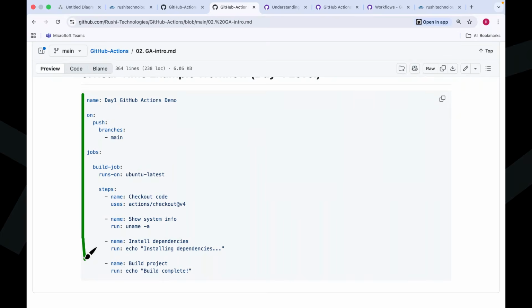You can implement CI/CD pipelines using these GitHub Actions workflows, right? Without understanding the concept, if you directly write something, it is not easy. So step by step, we are learning what is a workflow in GitHub, what are runners in GitHub, what are jobs, what are steps, what are actions. So this is one simple hello world kind of workflow, right?